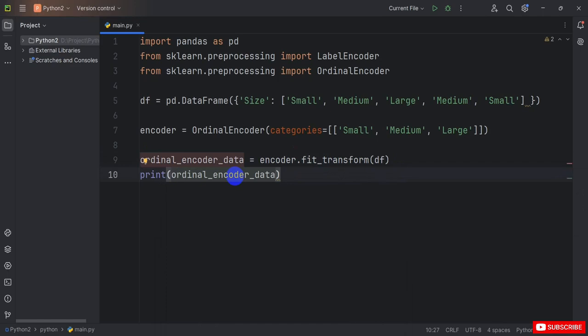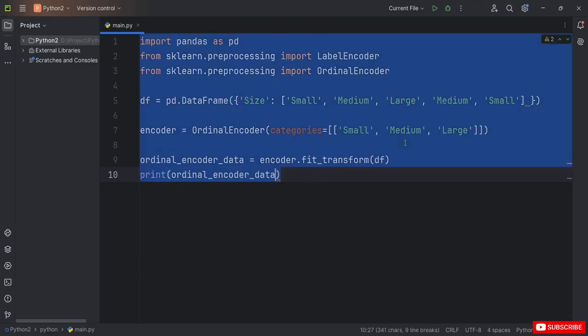That means here small, medium and large have been encoded according to the specified order. This ensures that the numerical values accurately reflect the inherent ranking of the categories. Okay, so now I'm just going to verify this example.